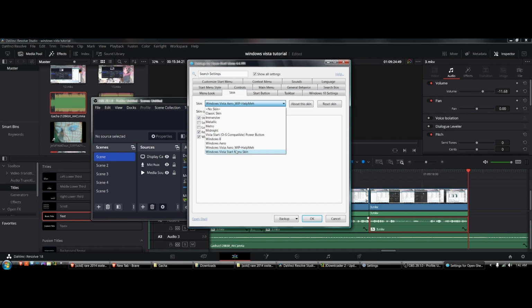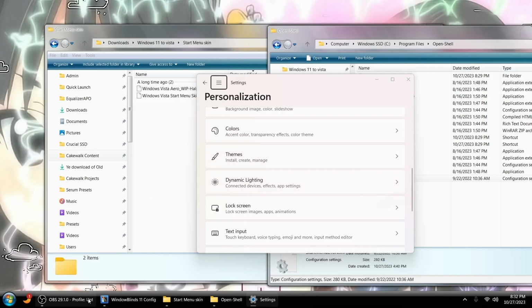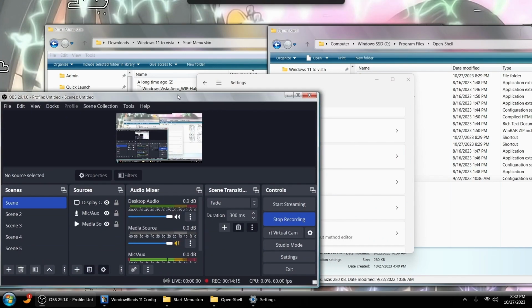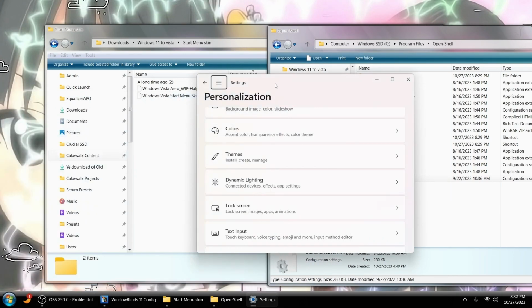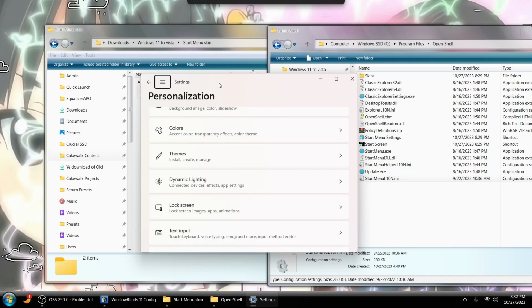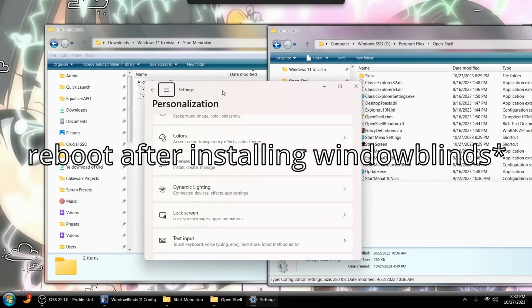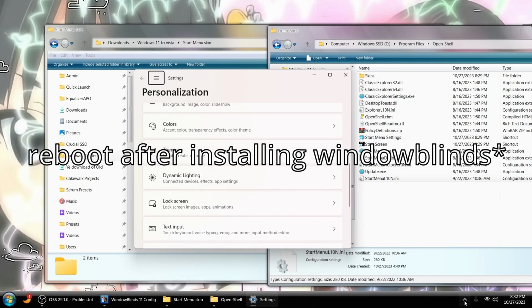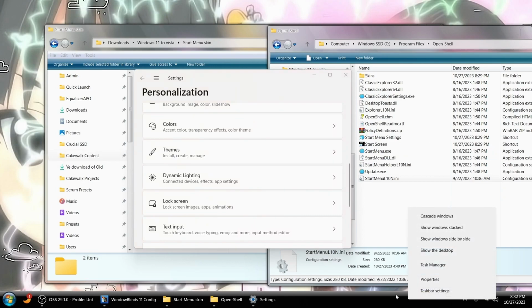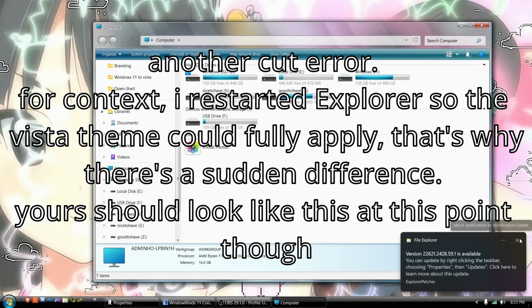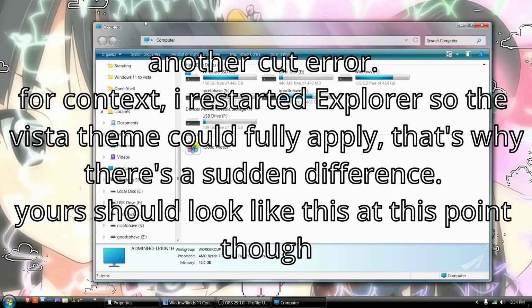I don't know if it's just for me, but they're both the same, they don't change anything. So yeah, my theme is a bit scuffed at this point. Yours might look a little different because you do have to reboot WindowBlinds, and I didn't do that. So at this point your taskbar might look a lot closer to Windows Vista, but on your end it could probably be a lot better.